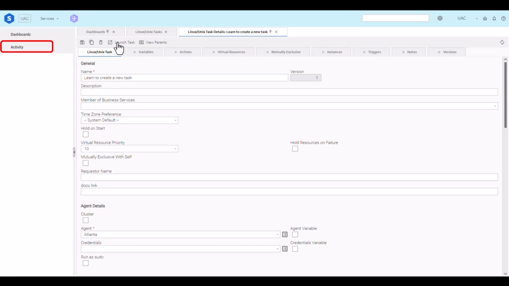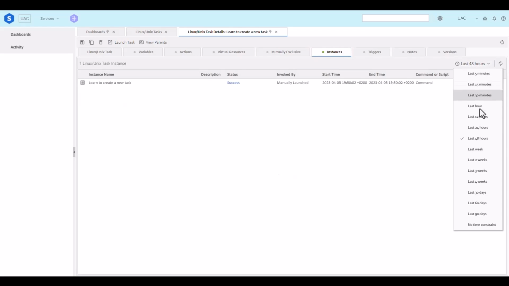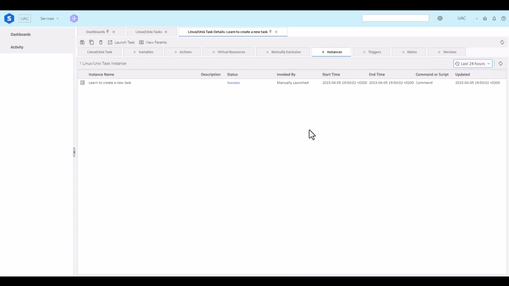Normally, task instances are monitored using the activity list, but there's also a tab in each definition window for instances. Clicking on this tab will show you a filtered list of all of the instances based on this task definition. In this case, we are viewing task instances which have been updated in the last 24 hours. As we can see, the status of the instance we just launched is success. So the task must have ended with an exit code of 0, since that is our success criteria.